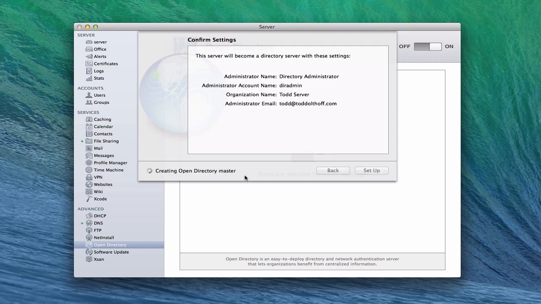Now it's going to go about the process of actually creating this Open Directory master, and it might take a few minutes to get everything set up. But once it's done, you'll notice a green dot down here in the corner, and you'll see information in this panel here. So I'm going to let this run so it can create the Open Directory master, and as soon as it's done, I'll come back and show you what it looks like when it's finished.